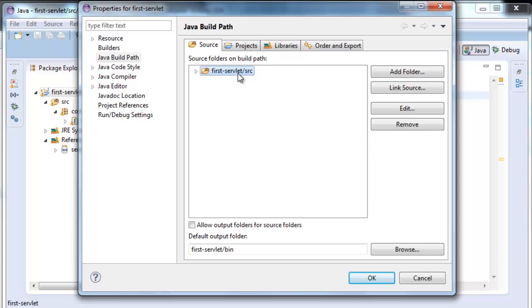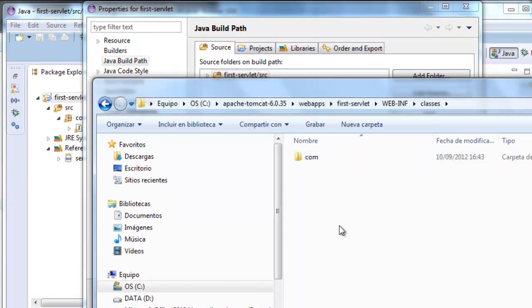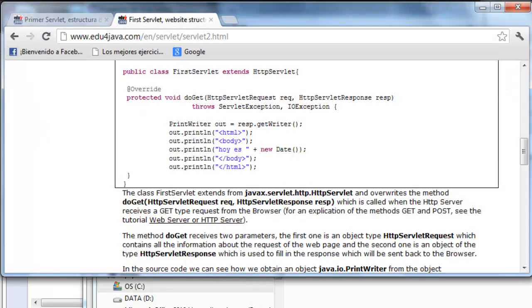you can see where Eclipse gets its source code in source, and where it puts it in bin. What we did was to go to workspace inside bin, and we have the compilation with all the directories which form the package, and we've put it in the directory classes here. Okay, let's go back to the web page.